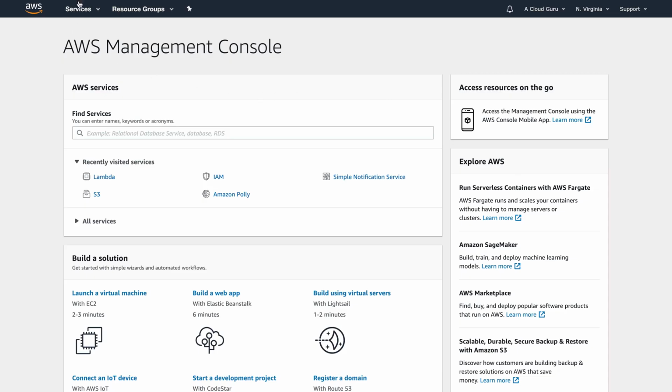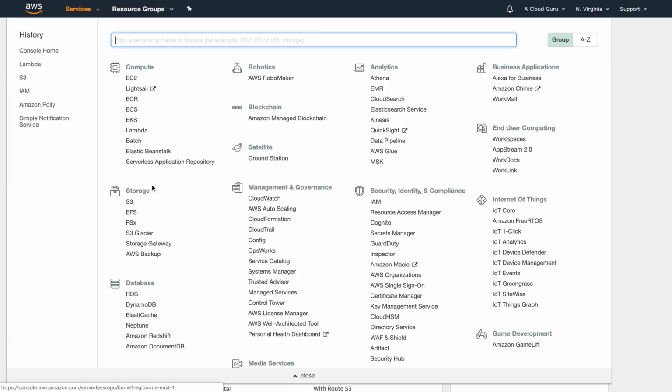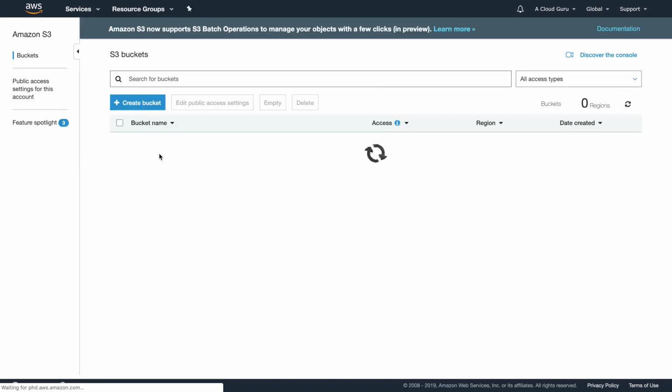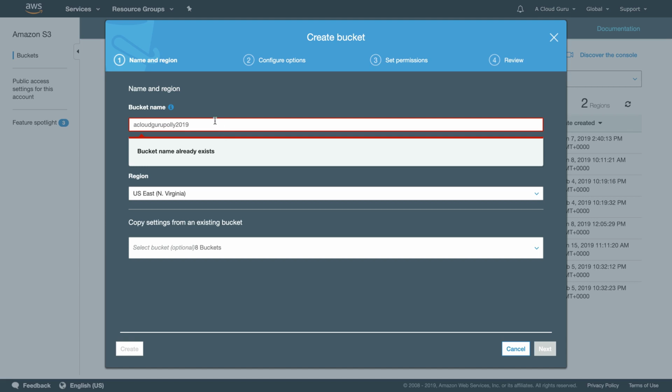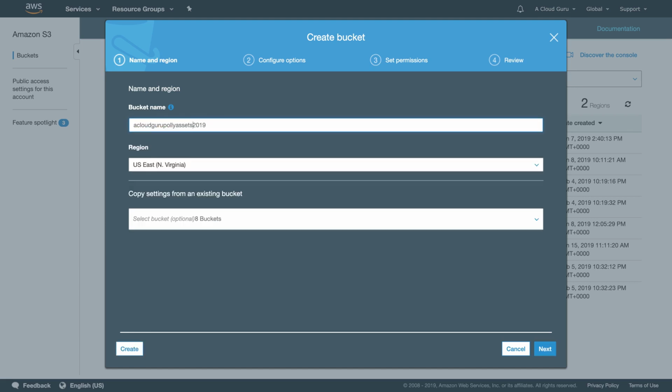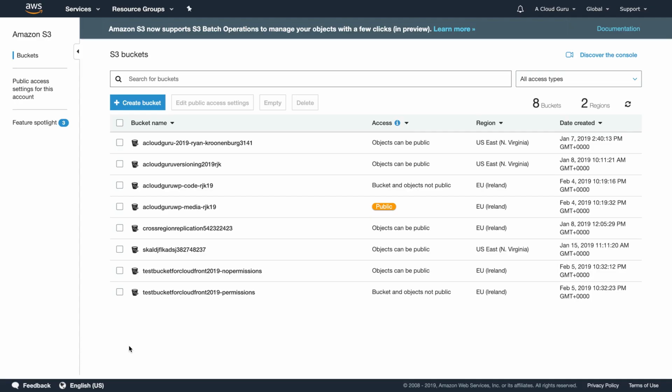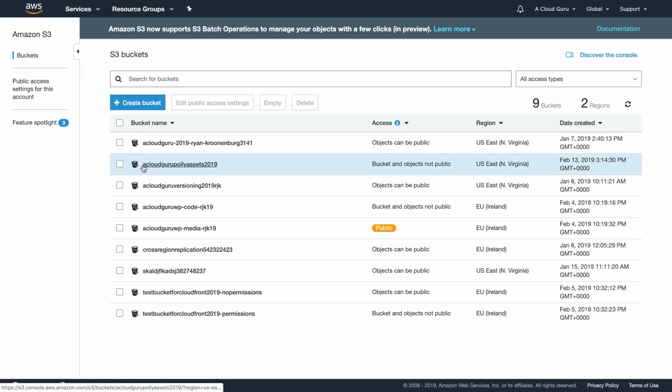Okay, so here we are in the AWS Management Console. The first thing we want to do is go ahead and create an S3 bucket. I'm going to call it A Cloud Guru Polly 2019, something like that, and hit create. That already exists, so I'll call it A Cloud Guru Polly Assets 2019 and hit create. That has now created my bucket.